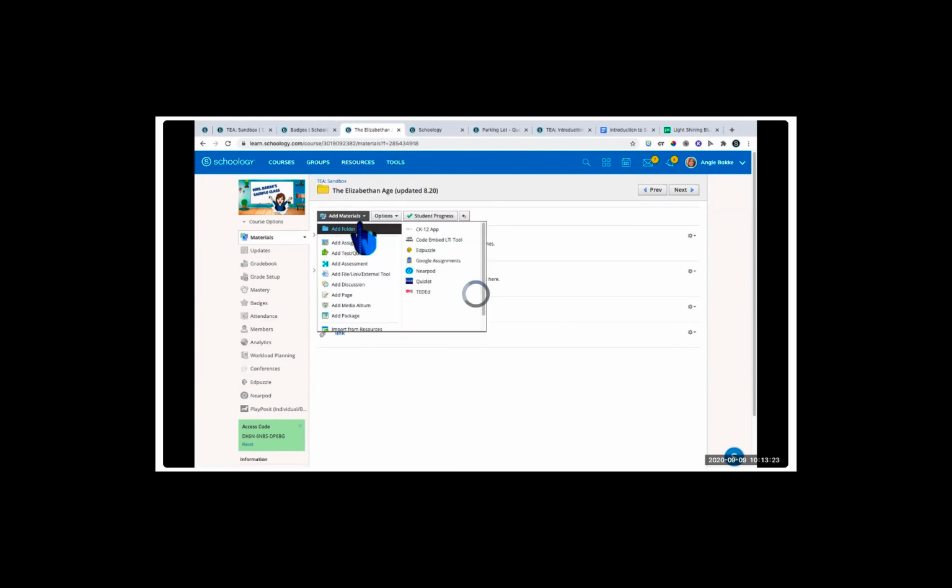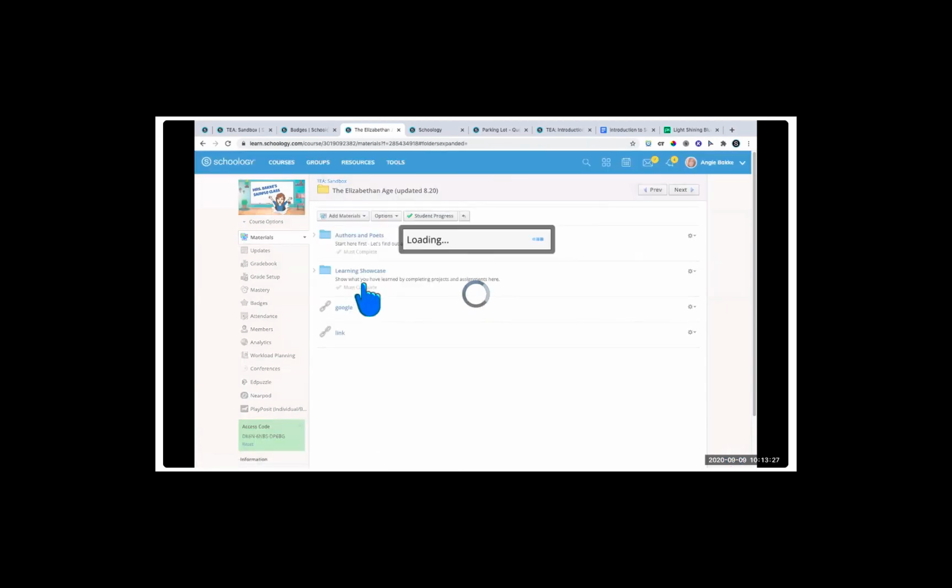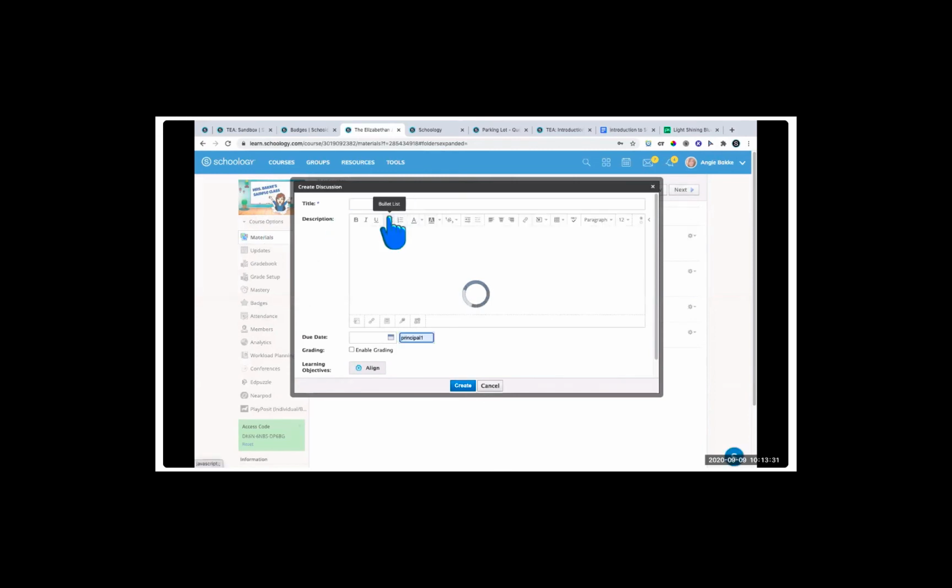All right, I'm going to go ahead and add materials, and I'm going to add a discussion. Now remember, I already told you, how do you go and moderate? Do you remember how you moderate those posts? Where do you go to? Under your course options. But I haven't moderated these. But I'm going to add my discussion question.